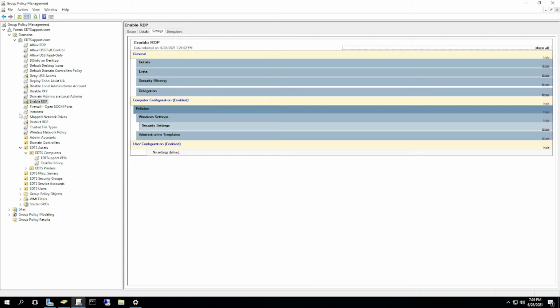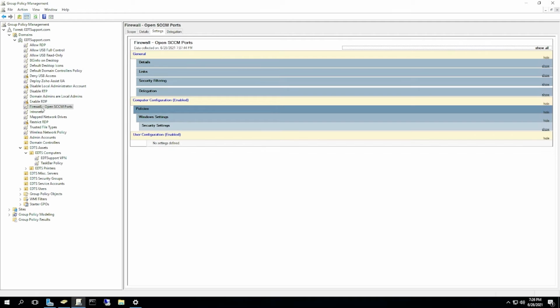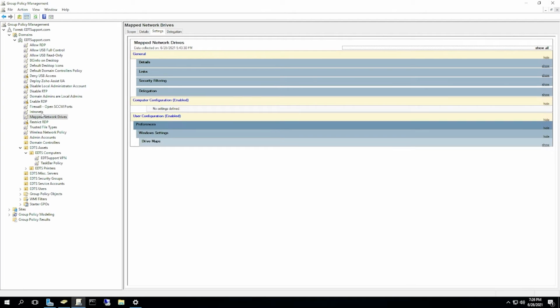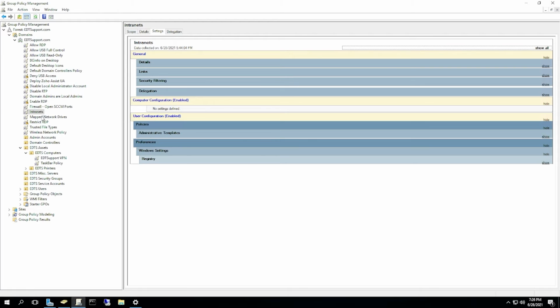So if I ever need to fix something, I'll just go into this specific policy. The next one I have is some firewall for open SCCM ports. When you set up SCCM, you have to open up some ports. So that's all that is. I do have an internet setup as well that I won't show.